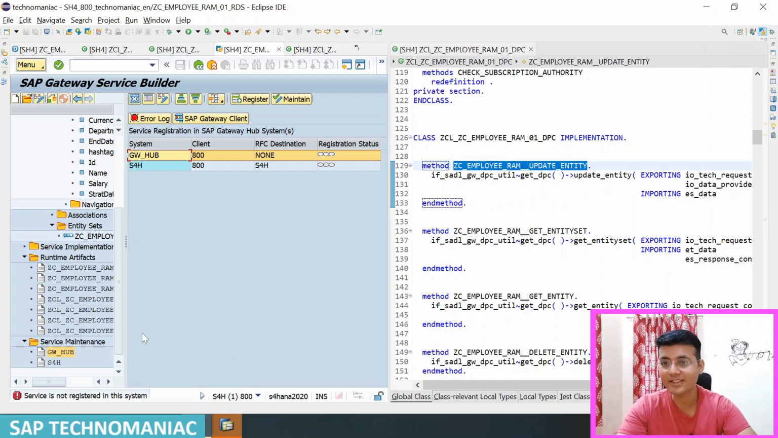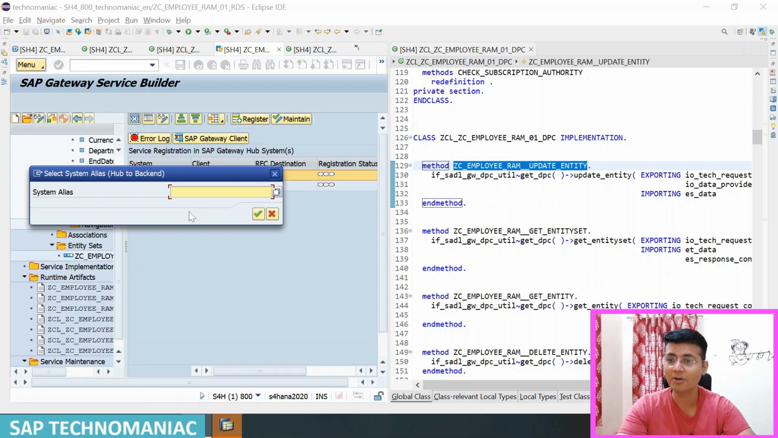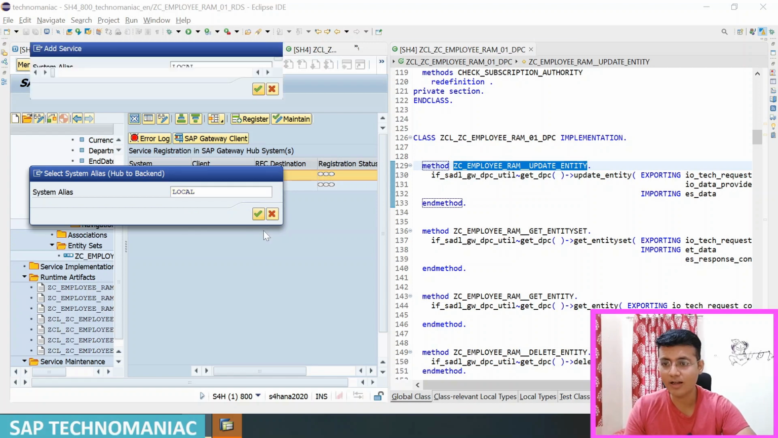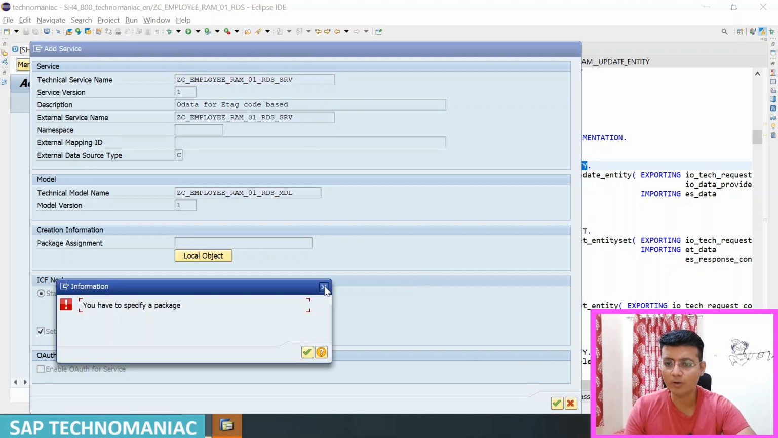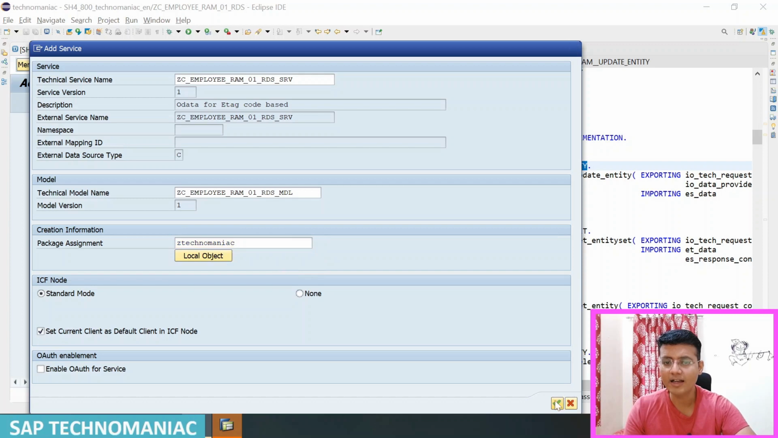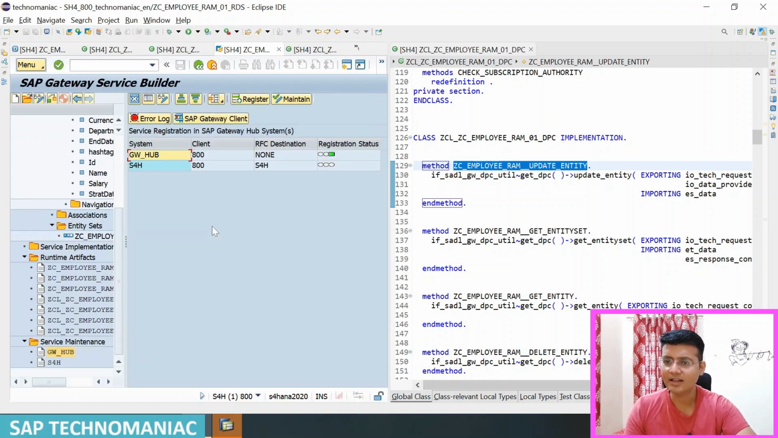Service not generated, we have to register the service obviously. So for that we have to click on register our service, or if you have a different hub system, you have to go to that system and go to the IWFND /MAINT_SERVICE T code, and there also you can do it. Let me maintain a local alias name, and you have to define your service over here, and let me click on enter. Oh, you have to give the package name, G Technomaniac I will give, and let me click on enter, give the appropriate TR, and that's it, that is done. Now my service got generated. Let me say, the service got registered at the time of the runtime artifact generation itself. My service got registered.